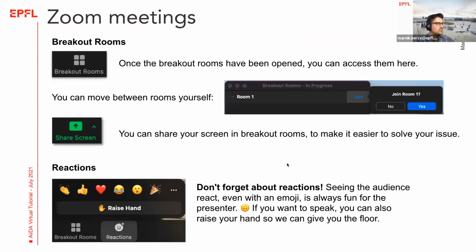Now, moving to the other features, we also, as I mentioned, have the ability to open breakout rooms. You can now, with the latest Zoom versions, just simply join the rooms yourself. So if there's a certain problem, for example, you are stuck at a certain point in the tutorial, the tutor will say, I'm going to move into Zoom room number 1. And then you simply join the same Zoom room. And there you can then share your screen. So you can easily solve your issue by just looking at what's going wrong directly on the machine.